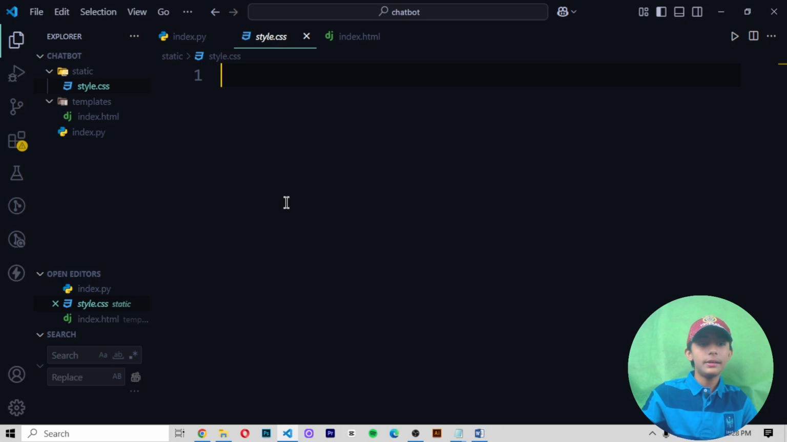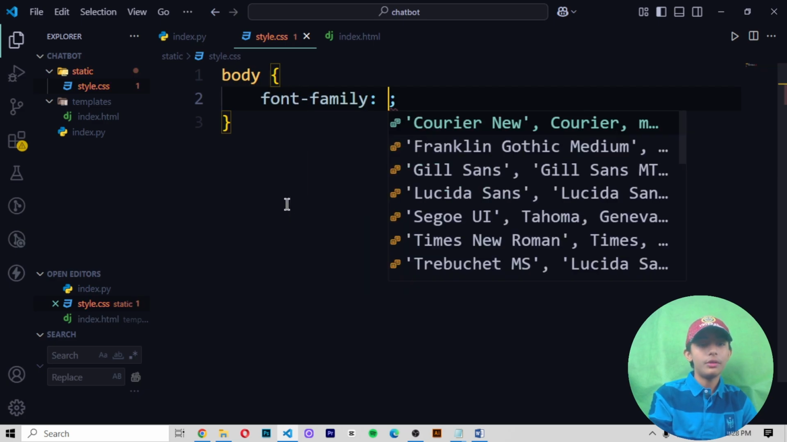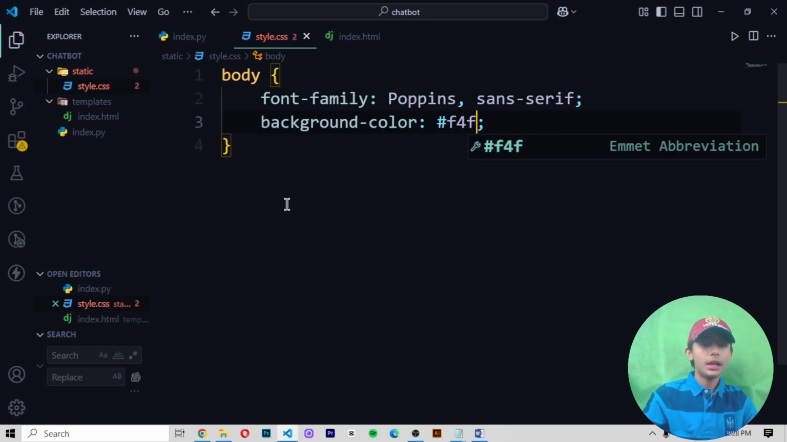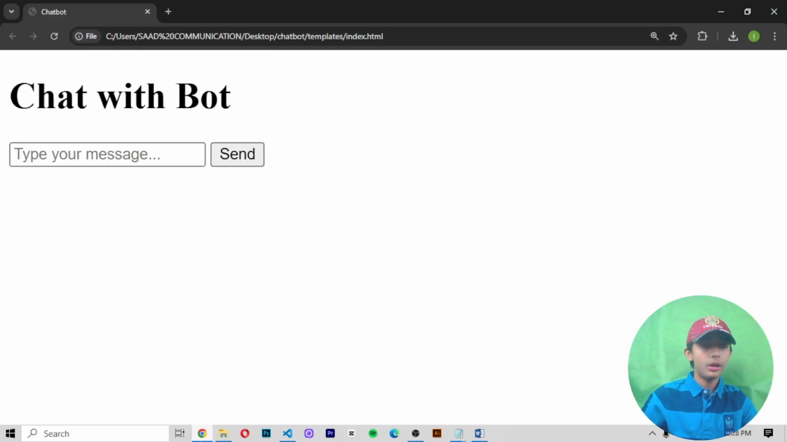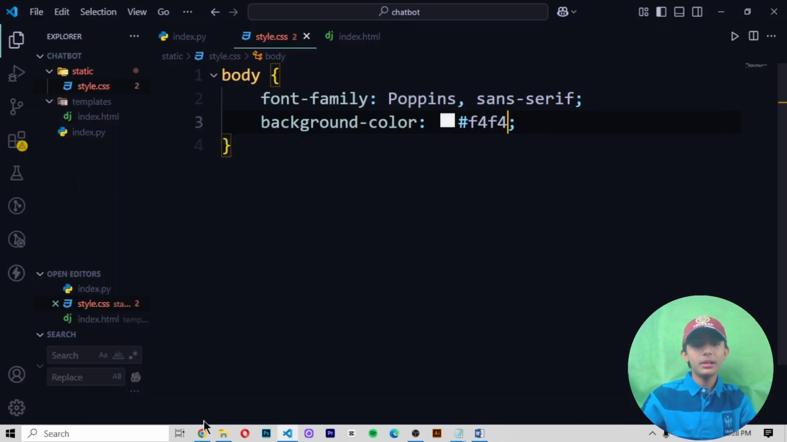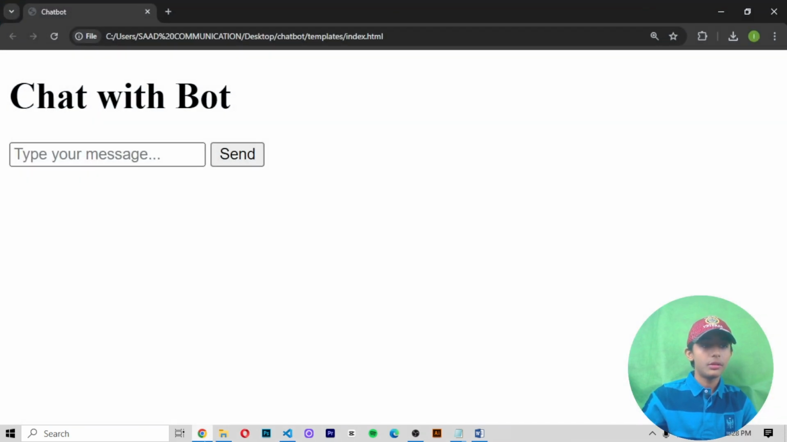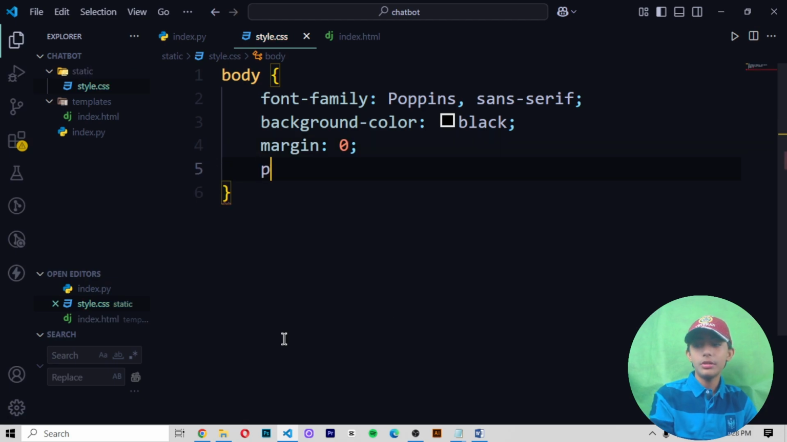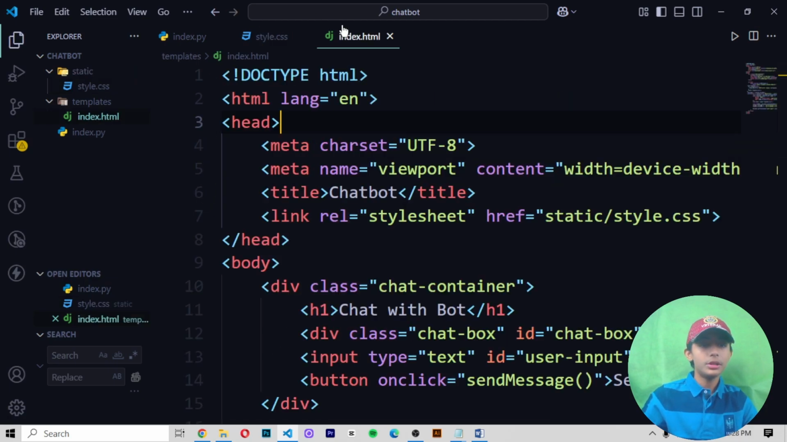To style it, first of all we write our body. In the body we define the font family, Poppins, sans-serif. For the background color I'm using hashtag F4. Save it and then run it. But I'm thinking F4 is not good, black is good. Then margin I'm giving 0, and padding also 0, save it.